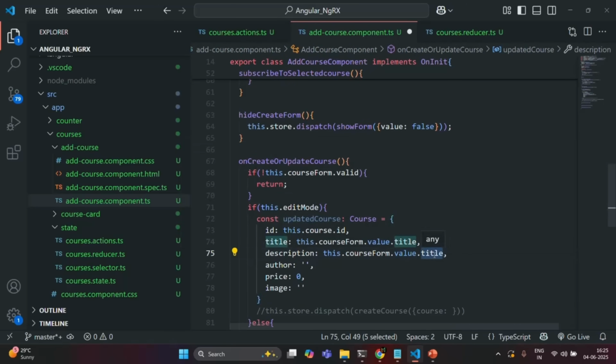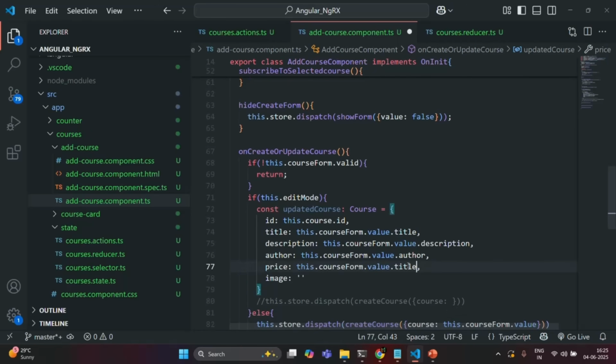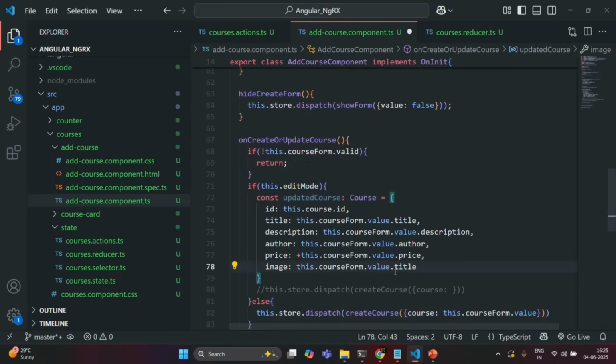Here we will say description. Then here it should be author. Here it should be price, and we are going to convert it to number type, and here it should be image. Okay, so we are reading the title, description, author, price, and image from the value object, and we are reading the ID from the selected course.